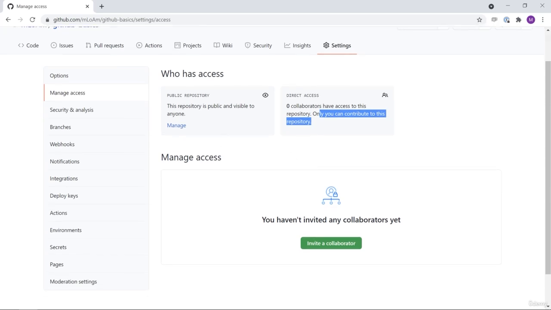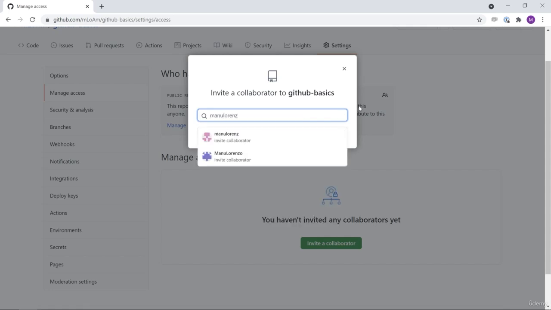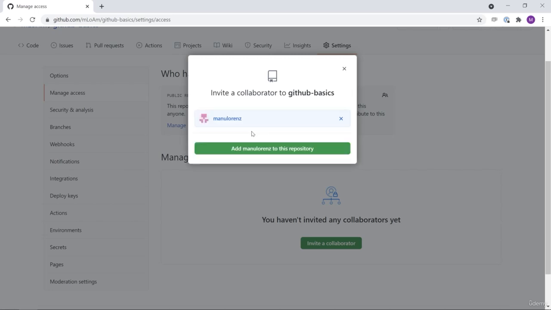For this, we can manage access down here and invite a collaborator. Here you can now find for the username, the full name or the email of another GitHub account. In my case, I'll use another account I have from Academind. So if you want to follow along, make sure to create a second GitHub account. Then you can also simulate this on your own on your machine. So I'll use my Manu Lawrence account right here. So this one, so as I said, please don't invite me here, use your own account.